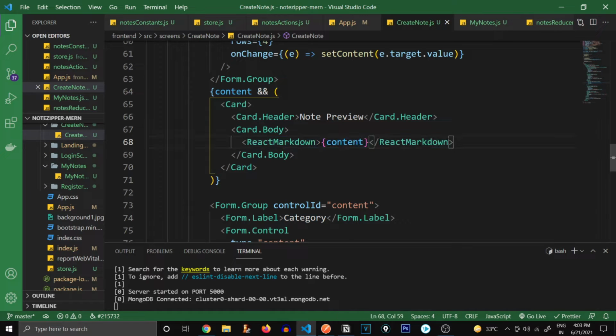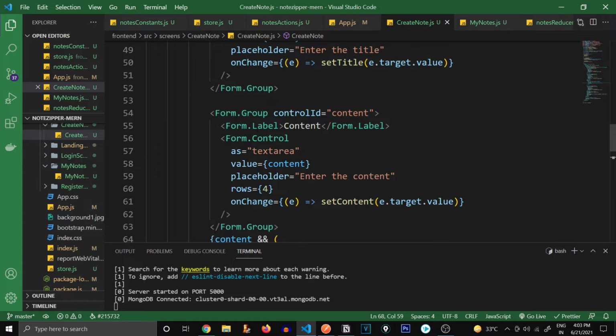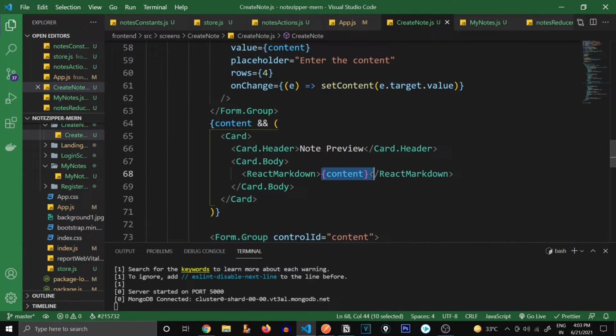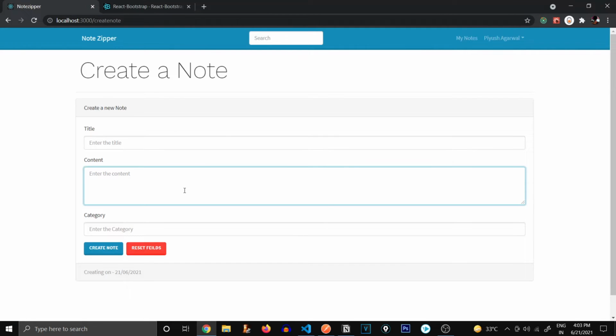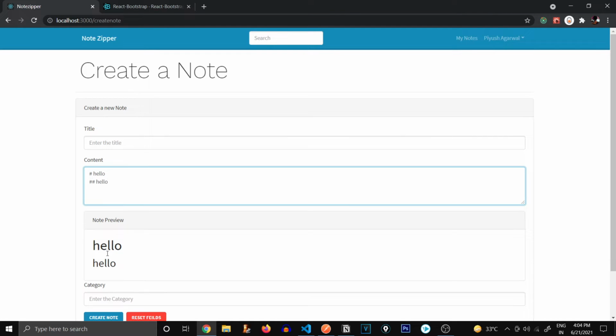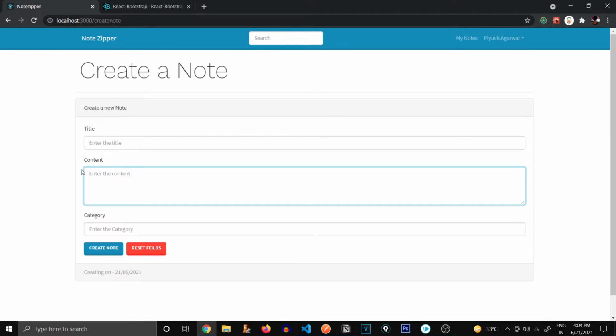So let me show you what's happening over here. Whenever we type anything inside of the content, it's going to take it and render it inside React Markdown. But what is React Markdown going to do? Let me show you. If I type hash hello, you can see it's appearing as a heading. But if I go on and type hash space hello, it's going to be a lower size of a heading. So you can go to Google and learn about Markdown syntax.